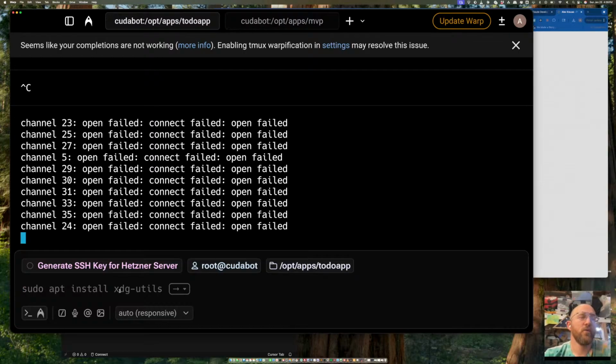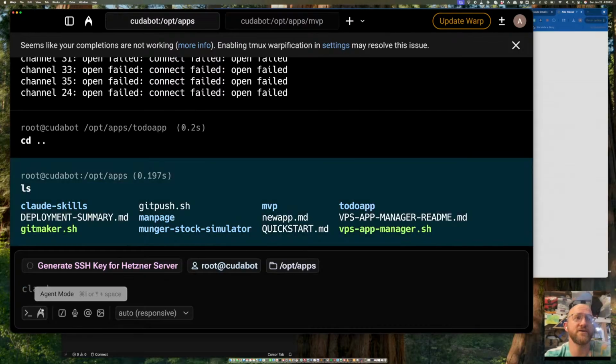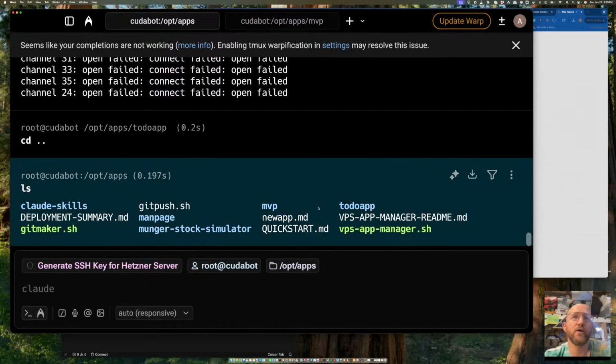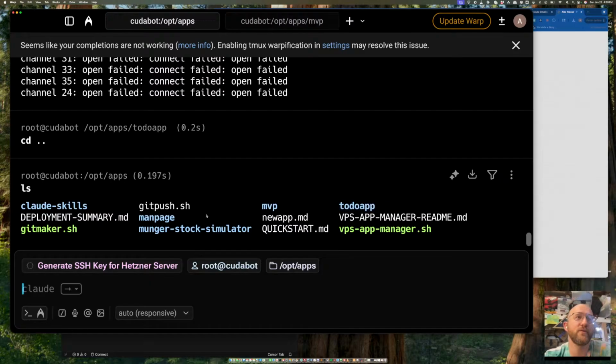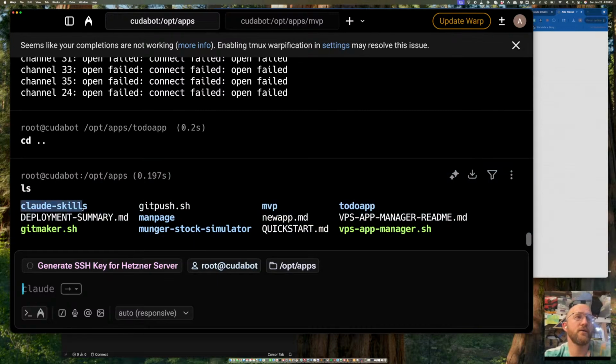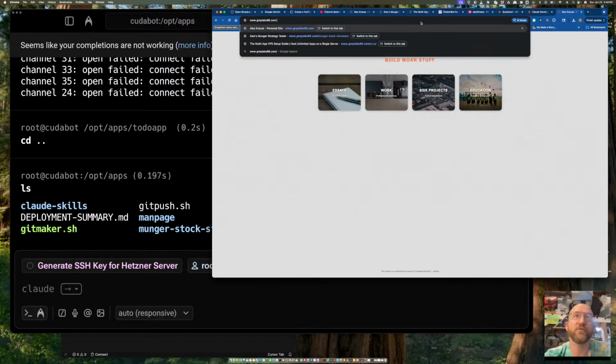All right. What we're going to do is cd .. So that took me up one page. Again, you don't have to know any of this stuff. Claude will do it, or you can just ask your little agent friend. Anyway, opt apps. Okay, so here's the thing we built. To do app, man page. It's got all these things. Claude skills. So one thing I didn't share is that before this call, again, I built this website, MVP.